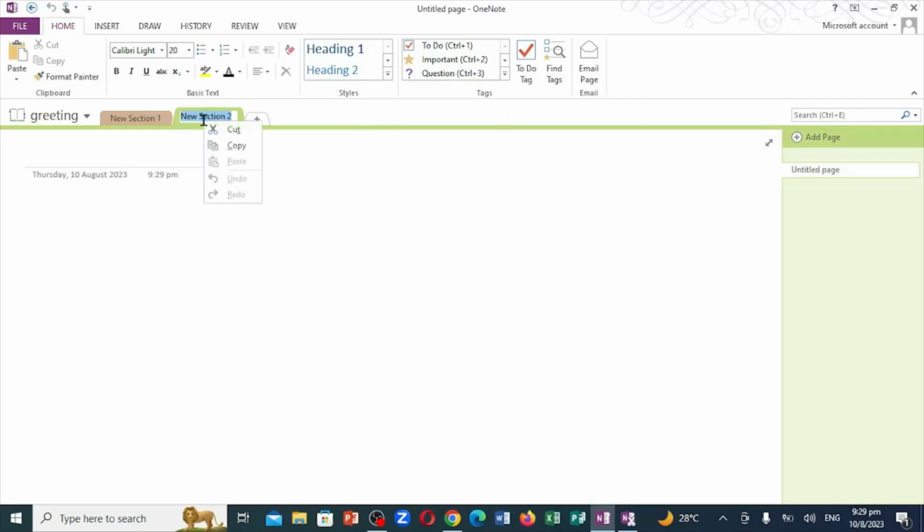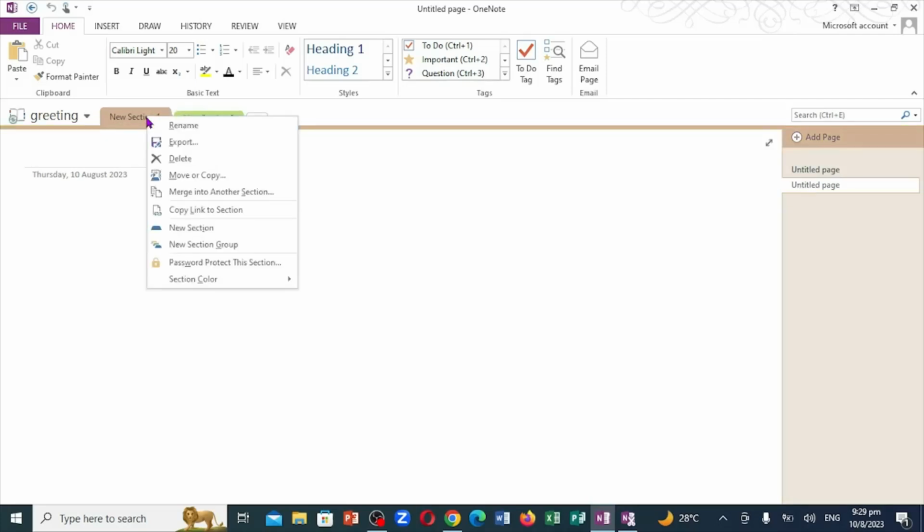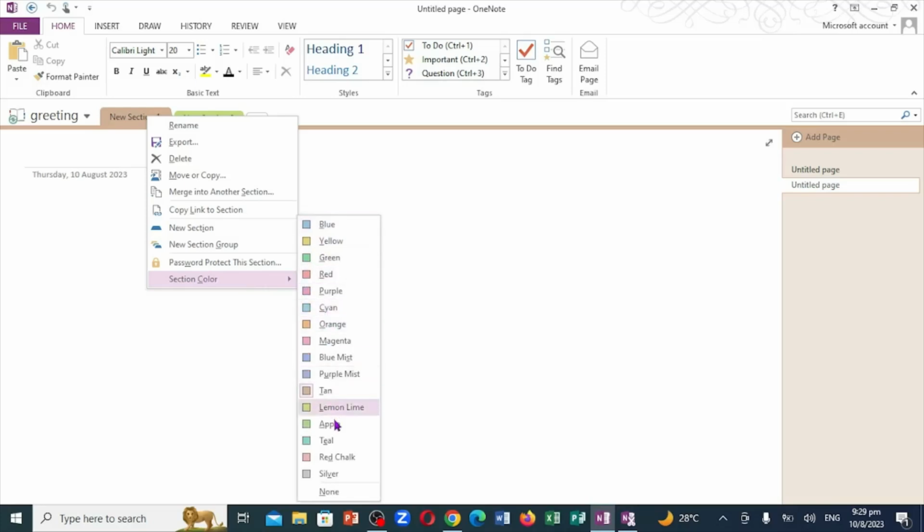You can right click, and you can copy and paste, just the same. If you notice right over here, you can rename it, you can export it, you can delete it, you can make a copy, just the same. You can create another new section and all of that. So all that you can actually do now. And on a section, you can actually change the color, coming all the way down.